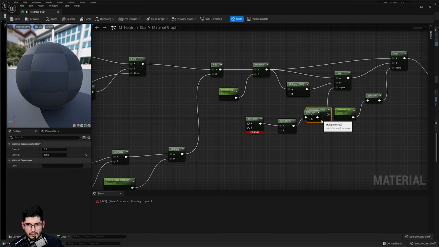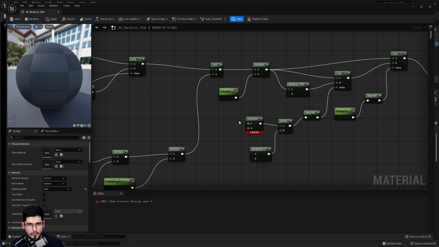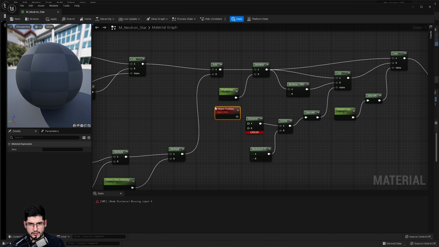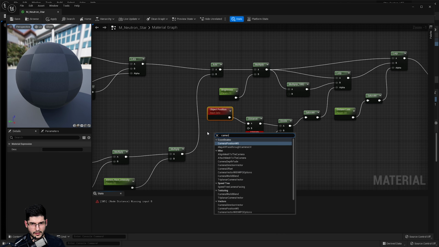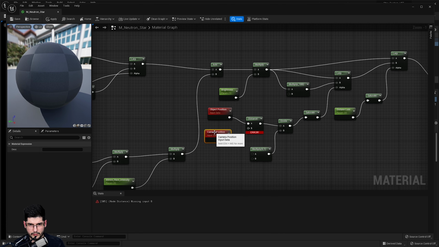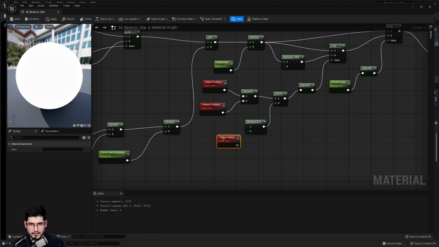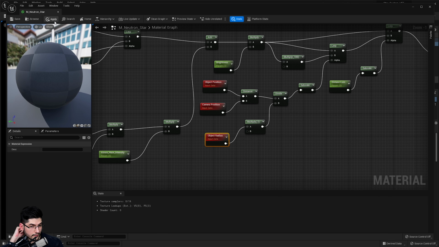I need a multiply, but not by 100, it's multiply by 1. And I can put that into the B value over there. And then we want to do the distance between object position. So that's object position WS, from world space, so we put that into the A value. Then we want to put the camera position world space, and we'll put that into the B value. And then we want to add an object radius, and we'll put that into the A value over here. And then we can click apply onto this material.